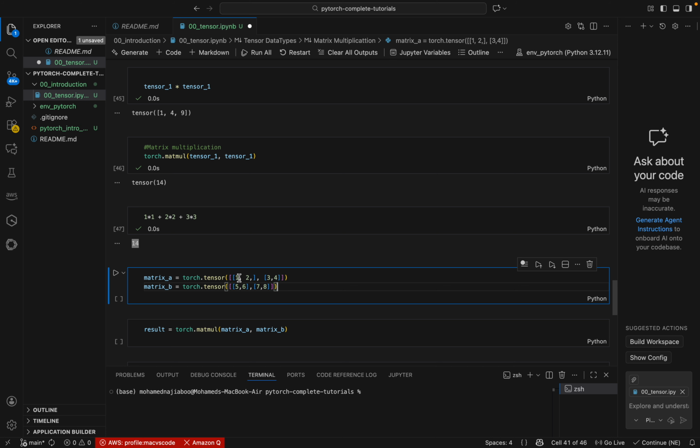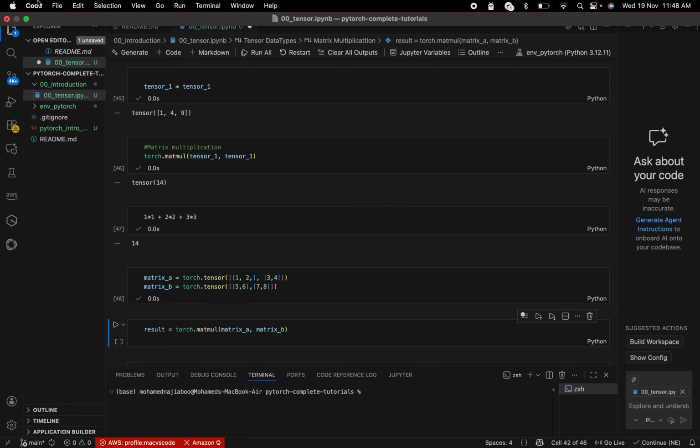So here a two-dimensional array is there, right? 1, 2, 3, 4. Then matrix A will be there, and matrix B will be 5, 6 and 7, 8. Okay, so let me initialize this. Now let's think about how the matrix multiplication happens. I believe everybody should know this.